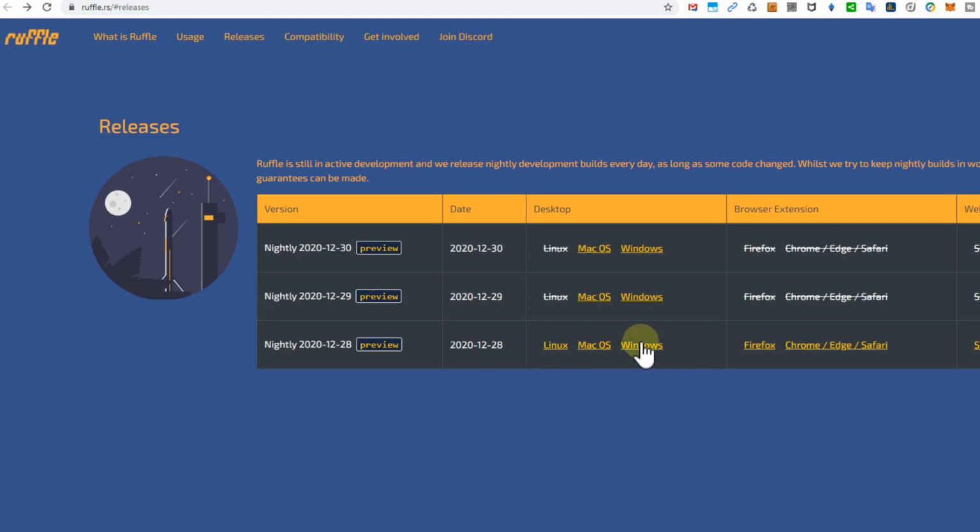But there's still the desktop version. Let's say for Windows, you just click on the latest version, let's say the one from today, and you can click on Windows and download and then extract the zip file and then click on the exe file. But there's also the chance that you will get a problem, but it's not a big problem.